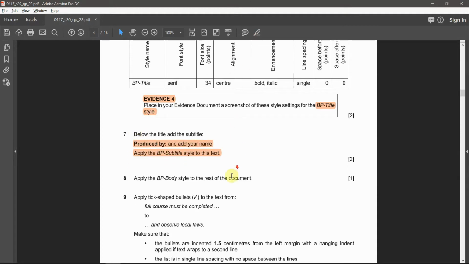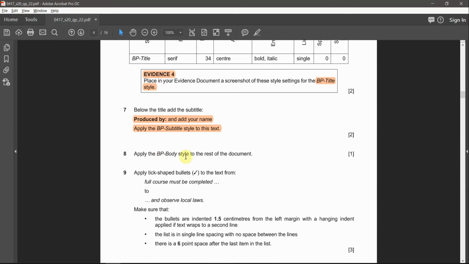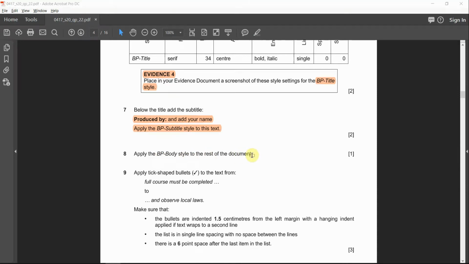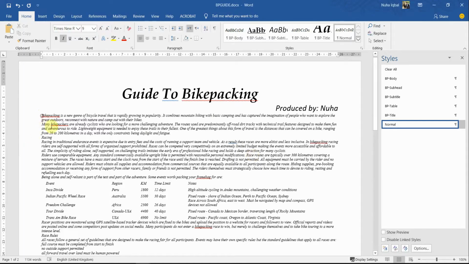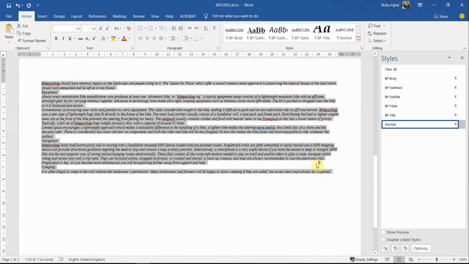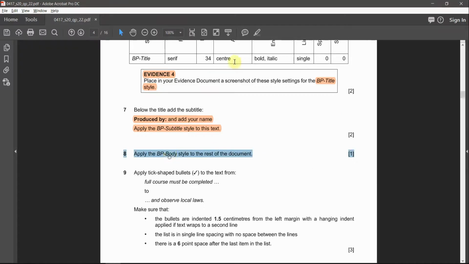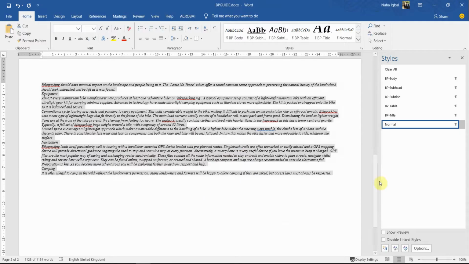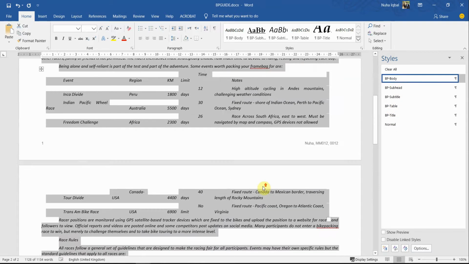So let's go and apply the BP body style to the rest of the documents. So starting from here, which is the rest of the document, till the end, we have to apply BP body style, which is, okay, this one.